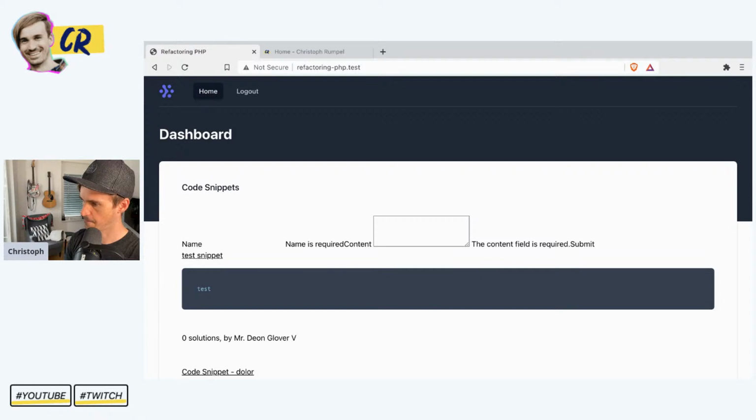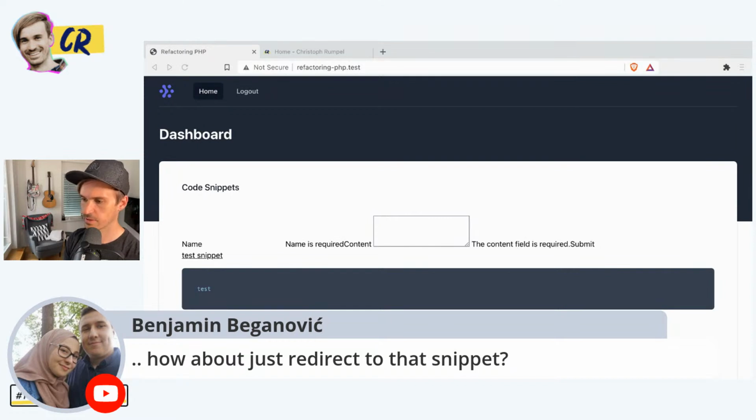So, what were you talking about? Okay, that's interesting. How about just redirect to the snippet? Yeah, we could do this, but I'm not sure if that's what we want to do. So of course it makes sense for something where you want to maybe then edit something more, or you get redirected to a page where you need to do something. But here we just want to add the snippet, and then there's nothing else that we currently want to do. So I think for now I want to keep it on the home page and not redirect.